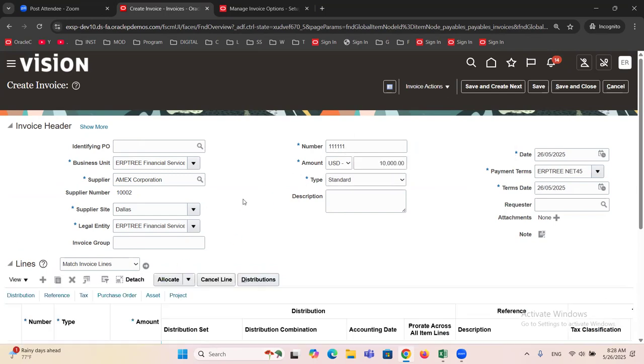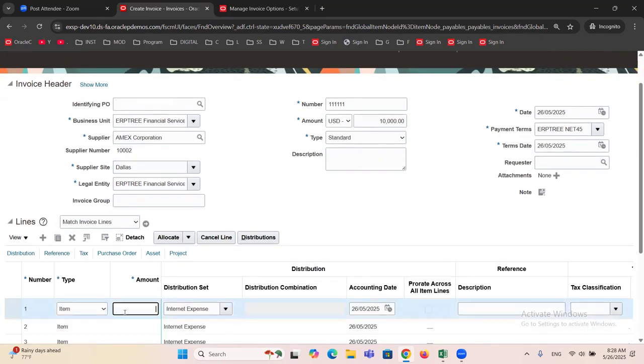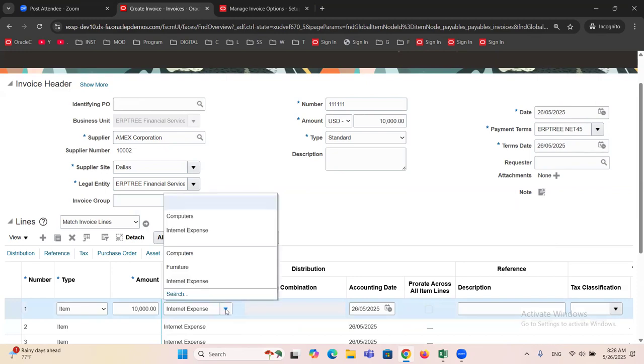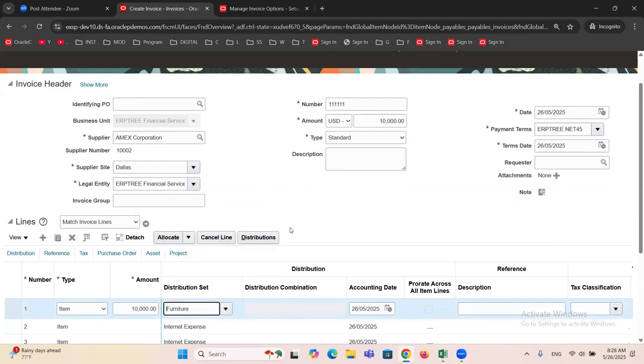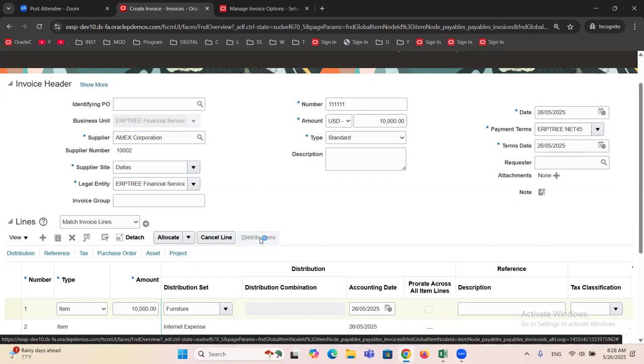Go to lines. 10,000. Now I want to use a different distribution set, that is furniture. Now see how distribution happens through this distribution set. Click on the distribution tab.